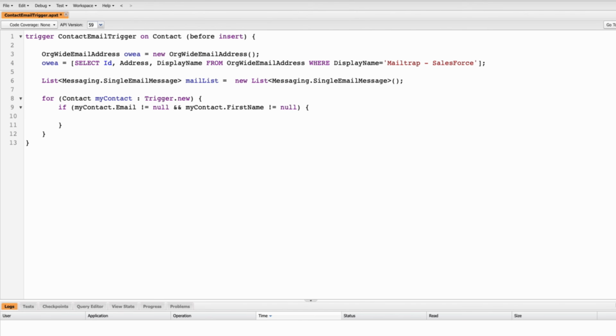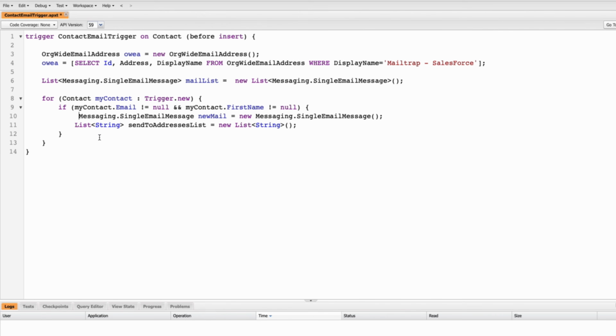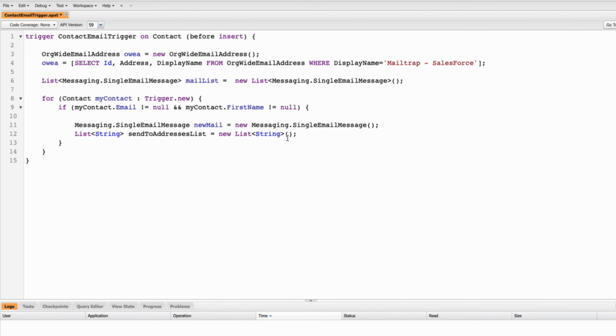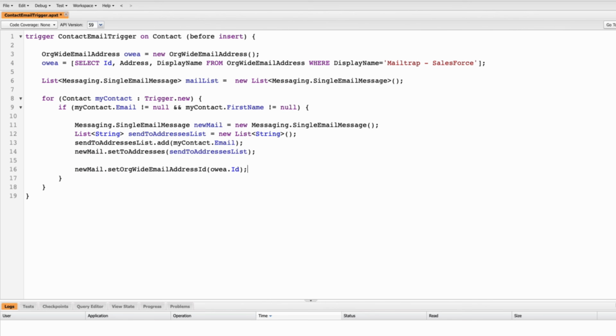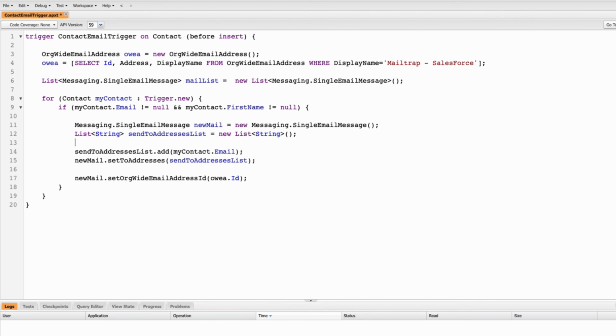Create a new instance of the SingleEmailMessage and prepare a list of recipients' email addresses. Add a contact's email address to the list of recipients. Then set the to addresses in the new mail instance and the organization-wide email address ID as the sender's address. Add the subject line and the email body.